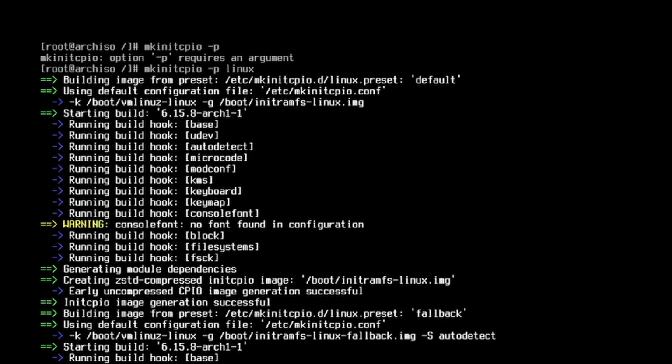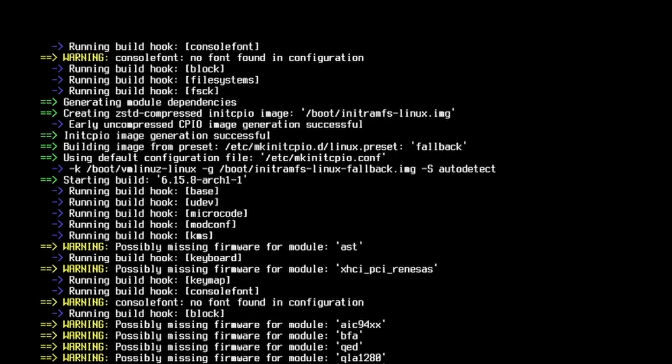So mkinitcpio -p, and then I need an argument. I forgot. So I can do linux. There we go. Now it will just do the linux preset. Let's see if btrfs is in here. Hopefully. Hey, that did happen. So hopefully it is working now. I don't see btrfs. Do I see it? Or am I missing something? I know it shouldn't matter. It should still work. So yeah.